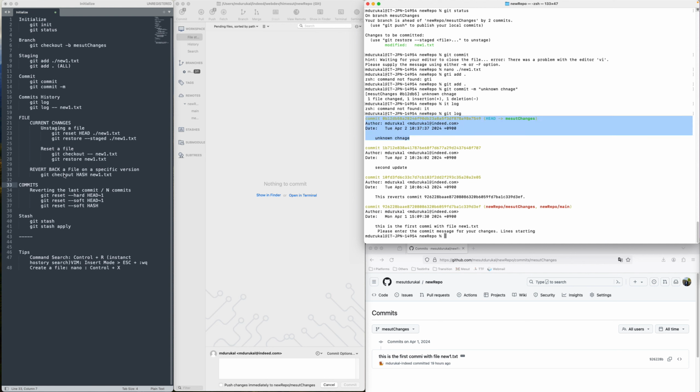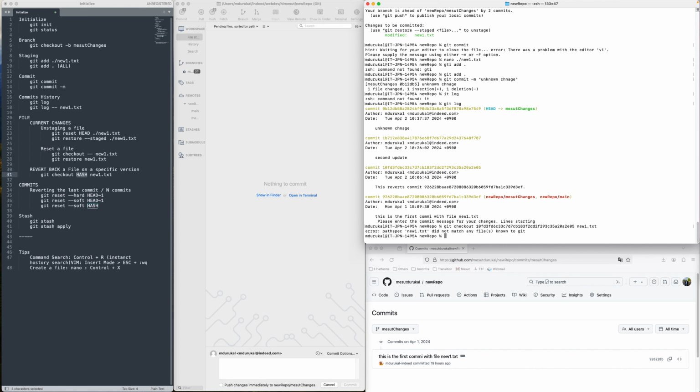For example, what was it? This one. If I can check out to a relevant hash ID, for example, if I go to this ID, this hash, let's see what happens. Okay, this path did not match any file known to Git. Like, I don't know what happened in this commit, but I tried to go there, but Git couldn't find this file on this relevant commit, right?